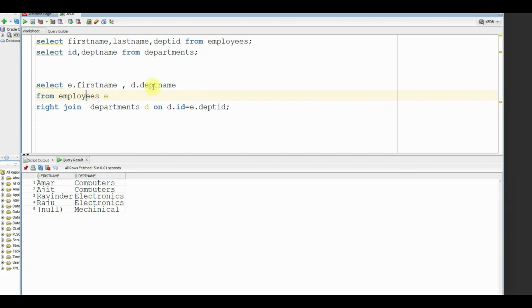First name and department. From employees, we are saying right join the departments. So right join the department. This is the right table. This is the left table. So now it brings everything from departments. It brings mechanical, electronics, computers, all three departments. It has a matched employee for electronics and computers, so it brought Amar, Ajit, Ravinder, Raju, with their respective departments. Since there is no matching record for the mechanical department in employees, it brought null. So that's how right join works.